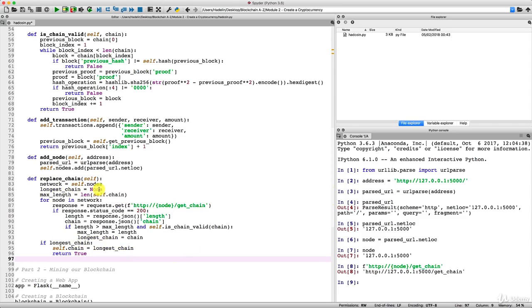And then on the other hand, if longest chain is none, that is, if this original value of none with which it was initialized was not updated anywhere in the for loop, well, in that case, that means that no replacement was made, and therefore our chain was originally the largest one, and so we simply need to return here false, as in the chain was not replaced. Alright, and that's it. That's our replace chain function.